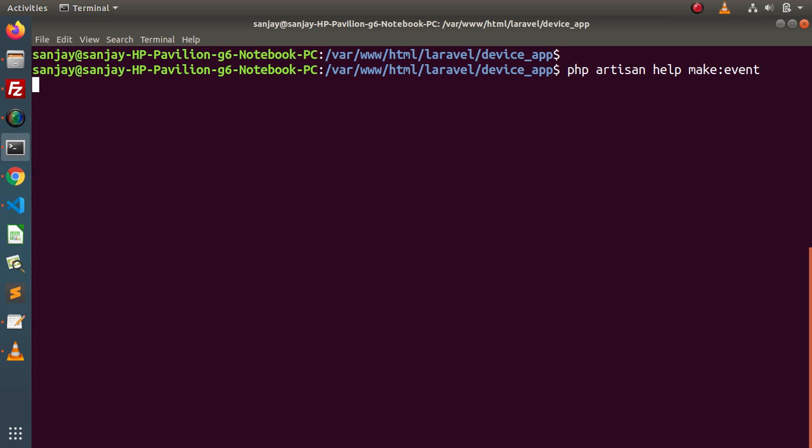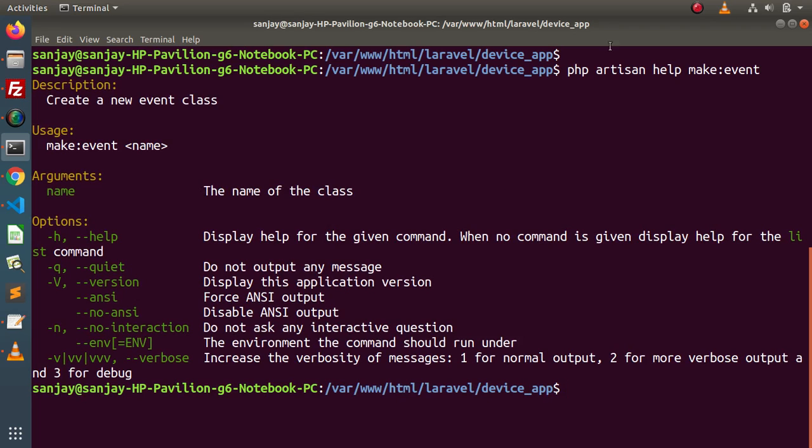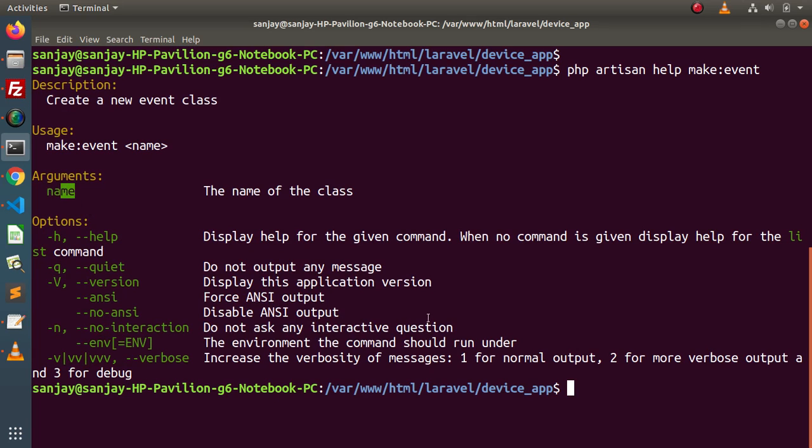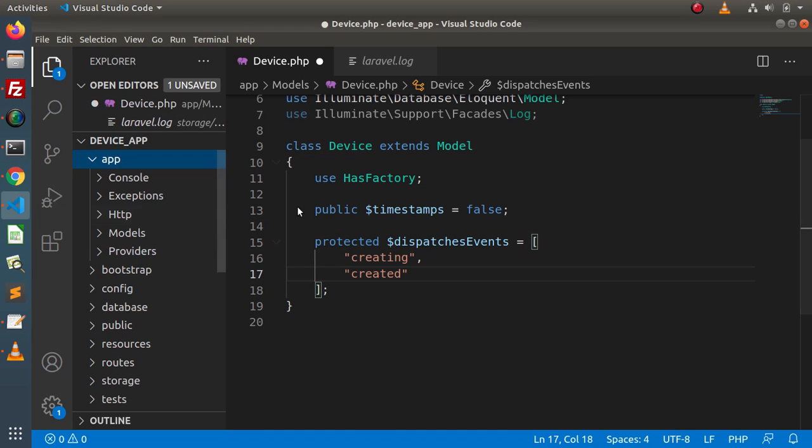Now when I press enter, as we can see inside this syntax, we need to pass a name as an argument. This name is the name of the class. After passing this argument, we have several options while creating any event inside Laravel. Right now we are not going to pass any options, only this argument. So let's create an event, and the first event we will create is for this registered model event, creating.